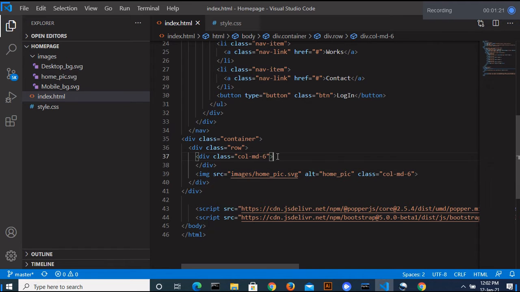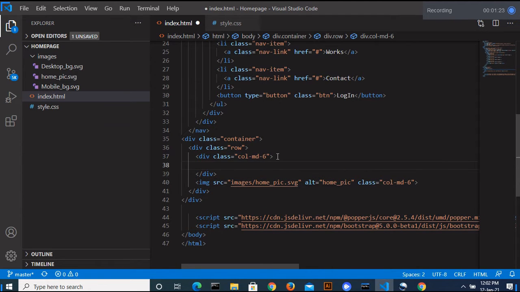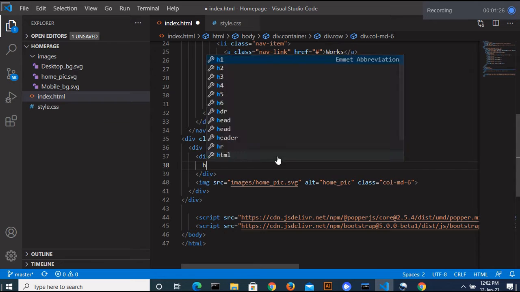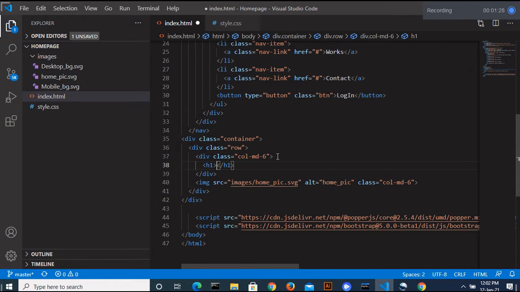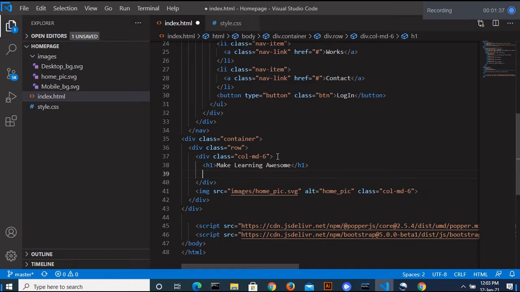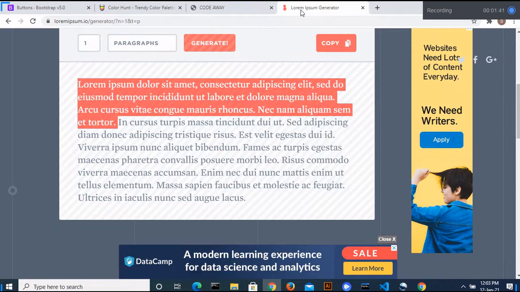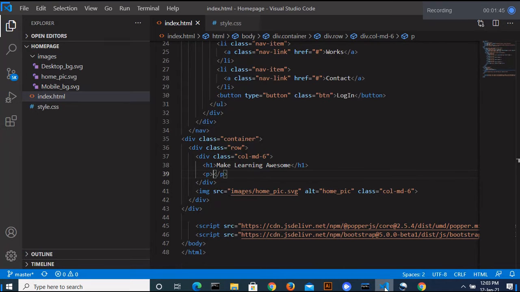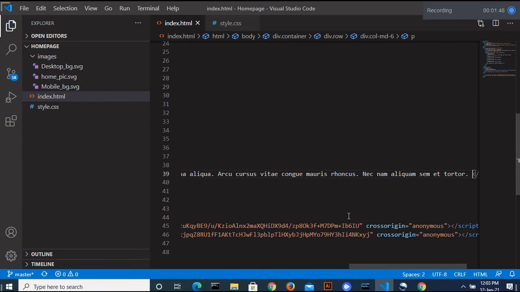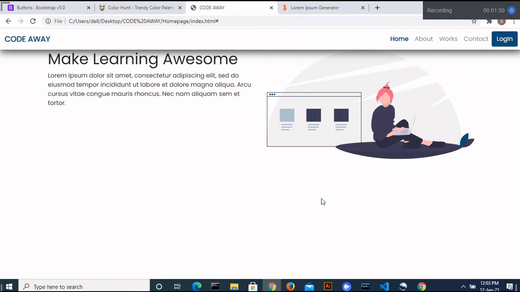In this div, let's add a slogan. So I'm adding the slogan in heading tag. So make learning awesome. So next to this, I'm adding the paragraph tag. So let me paste this. Okay, so let's refresh. Okay, it worked.